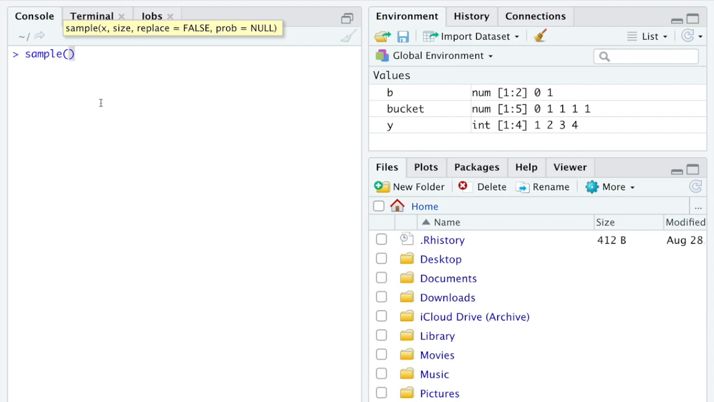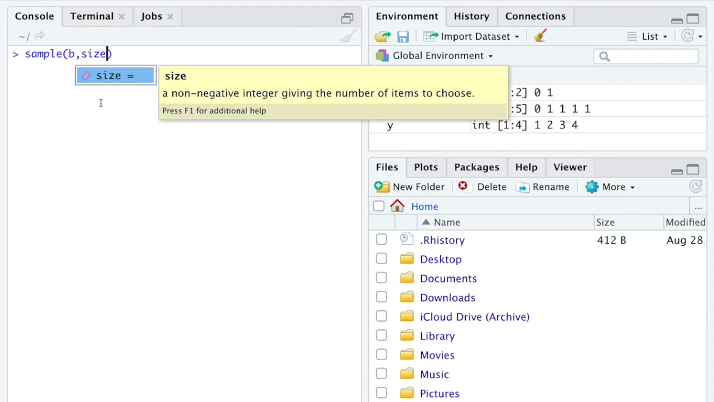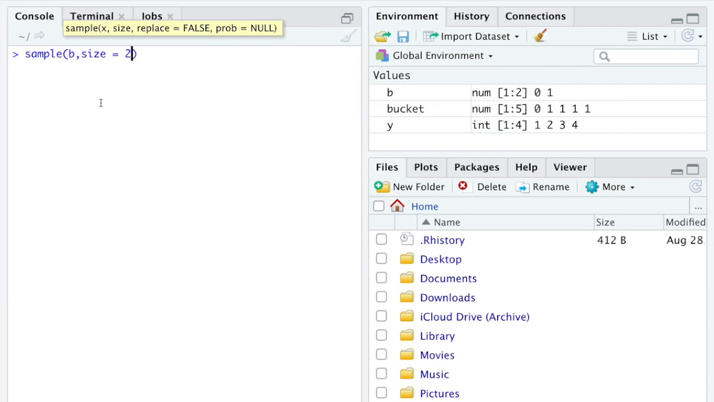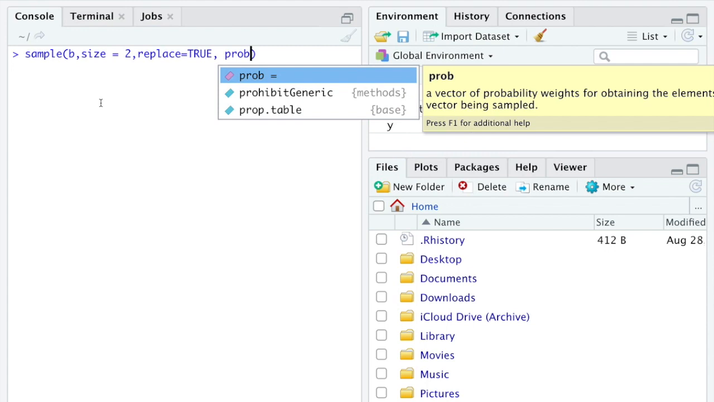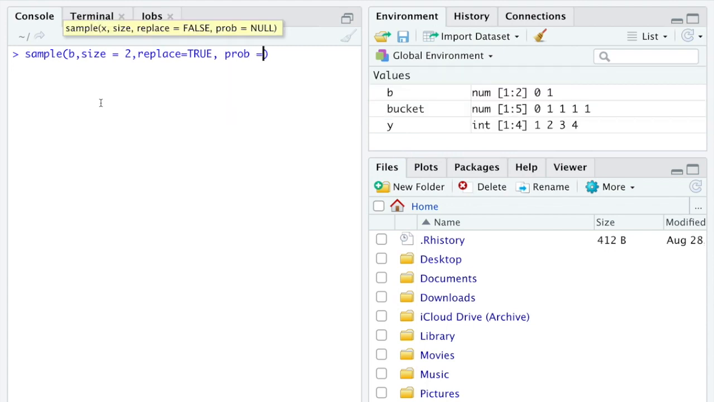The way I do that is I'd use my vector b, and what did I do last time? I just selected 2 things out of there. So I'll do size equals 2. I do replace equals true, and then this last option here looks something like this. It's called prob, and I'm going to just type in the probabilities I want for each of these. And so I just make a vector here, and if you look at this bucket one here, the chance that I'd get a 0 out of it would have been 1/5, and the chance that I'd get a 1 out of it would have been 4/5. So that's what I'm going to type into it.